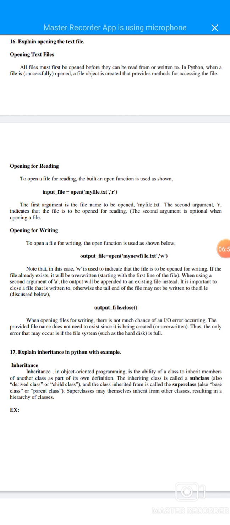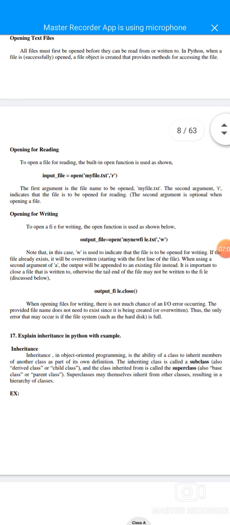The first argument is the name of the file to be opened, myfile.txt. The second argument r indicates that the file is to be opened for reading. The second argument is optional when opening a file.